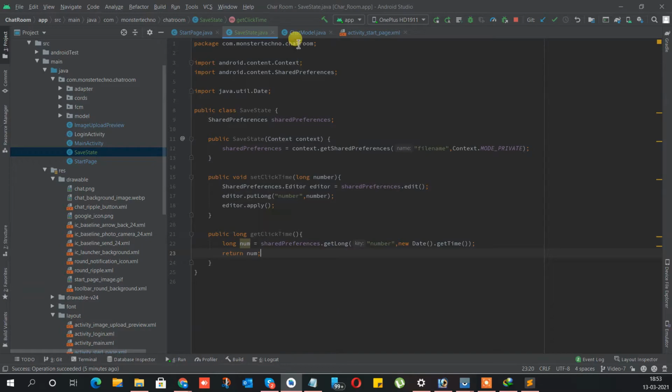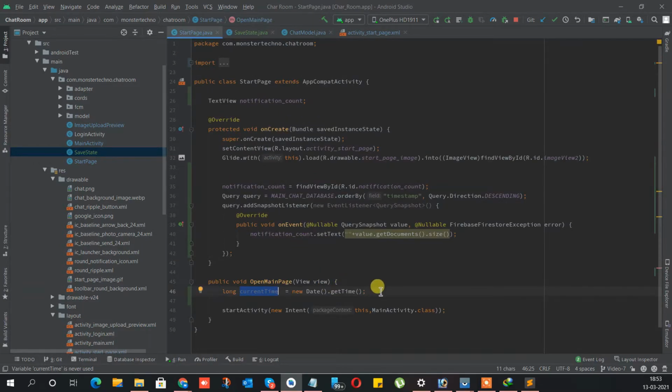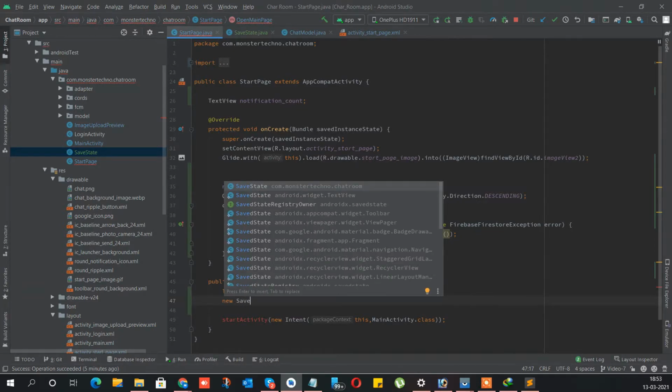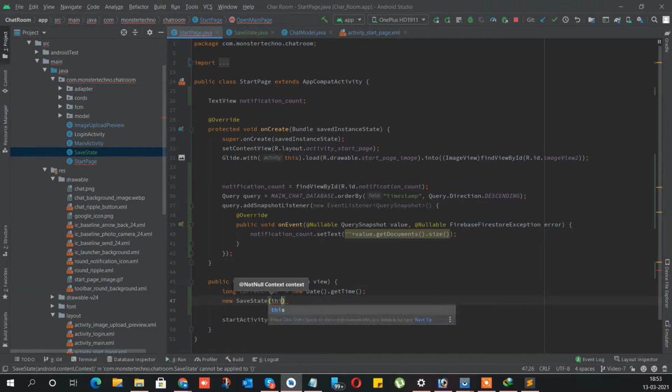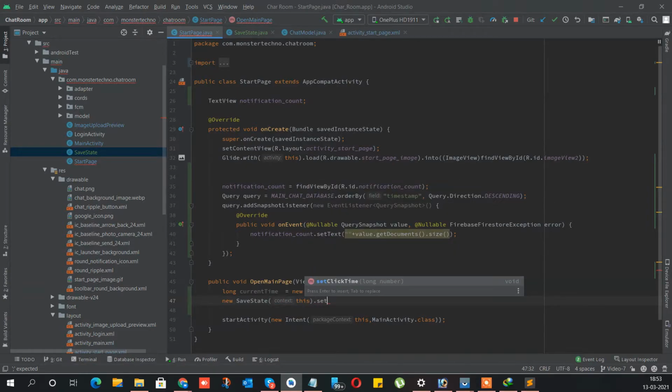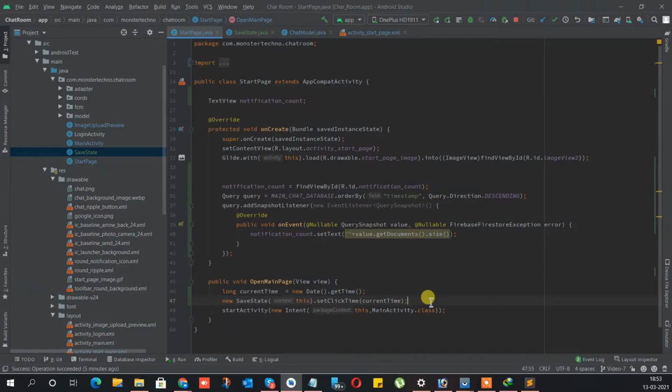So now let's create this here. So we have the current time. Now we have to store it. So new SaveState, and we need to pass this as the context and dot setClickTime, and we need to pass the time, and then it will open the table. It will open the activity.